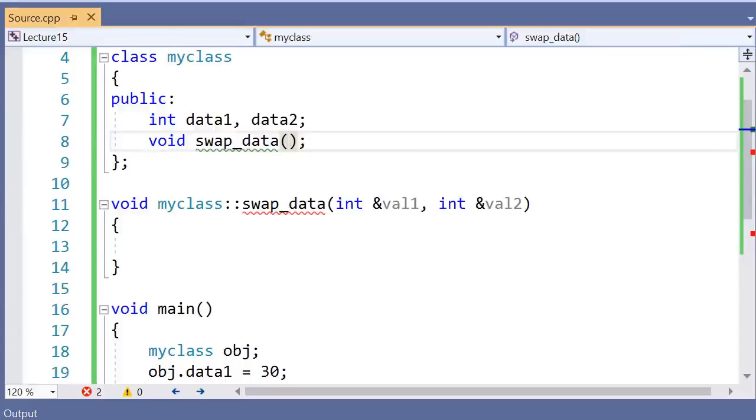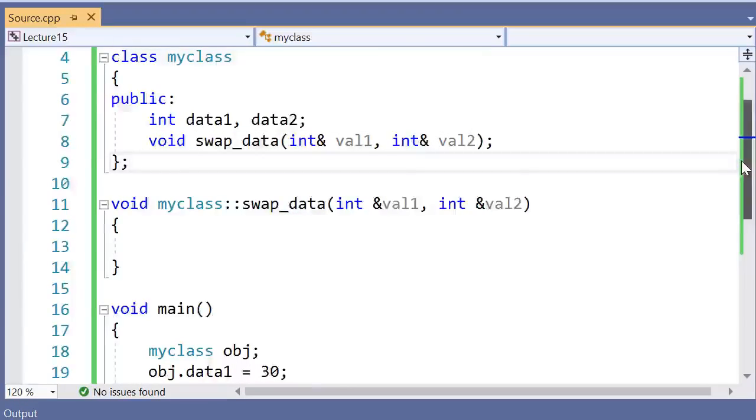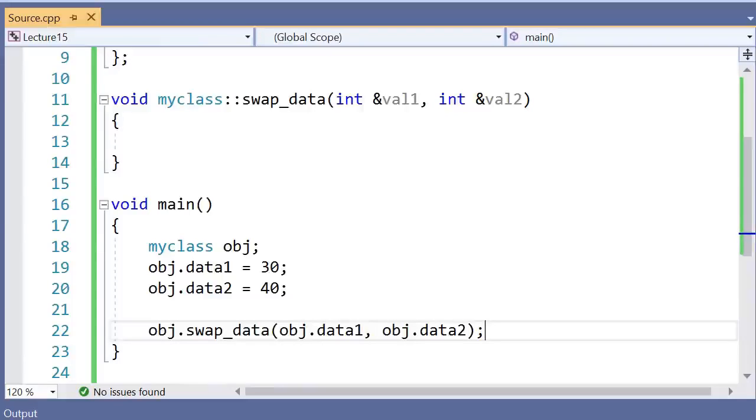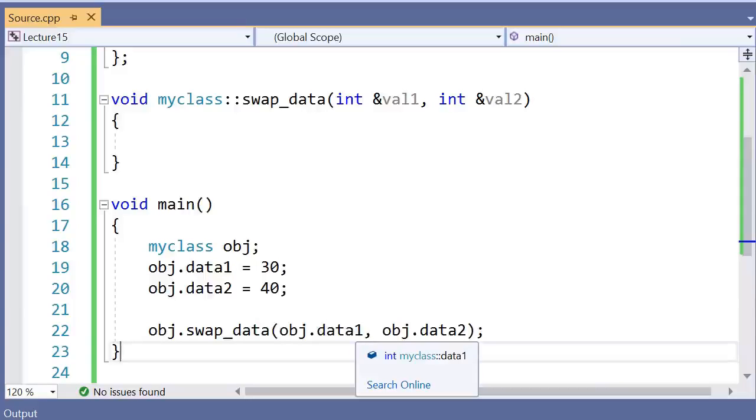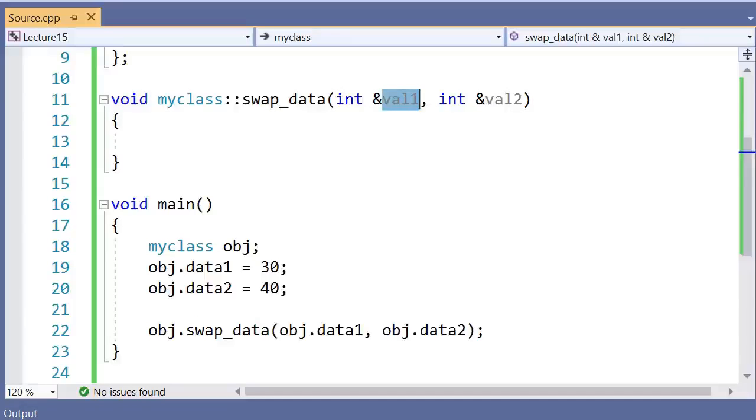Let's add them in the prototype as well. When you use the reference, you don't have to specify the ampersand operator in the call. We're actually specifying the ampersand operator at this place, which is unlike normal pointers. And now these references become implicit pointers. Remember, they become implicit pointers which point to these data members which are passed as arguments in the calling function. And now with these implicit pointers, we can access these data elements.